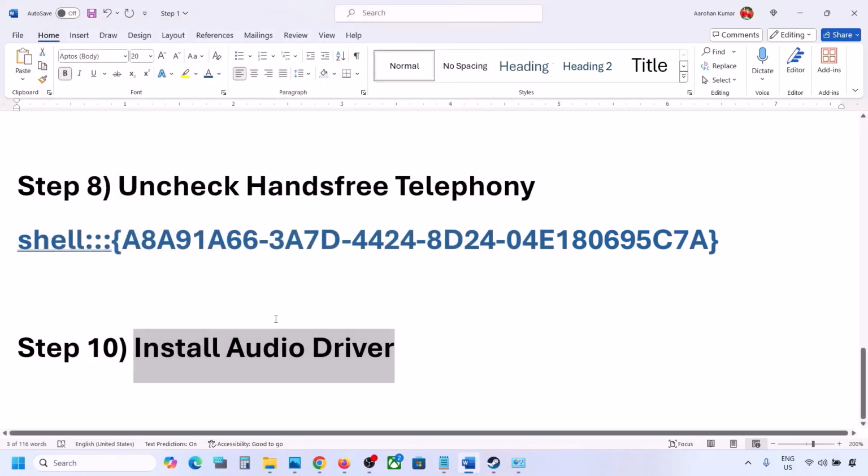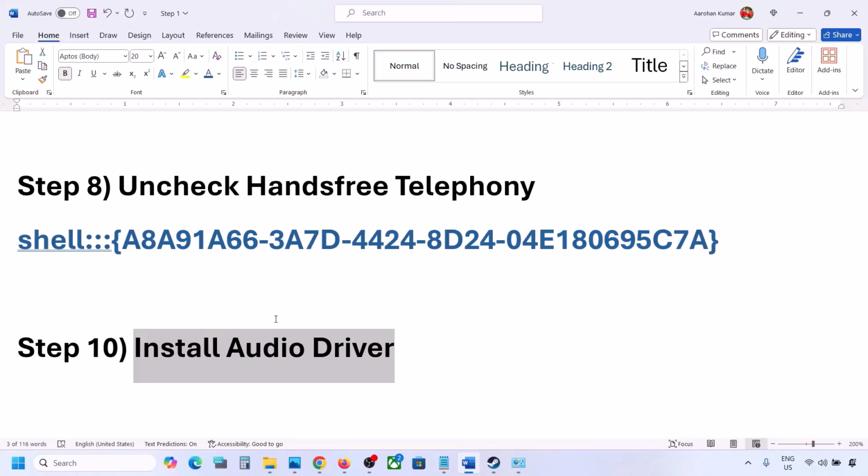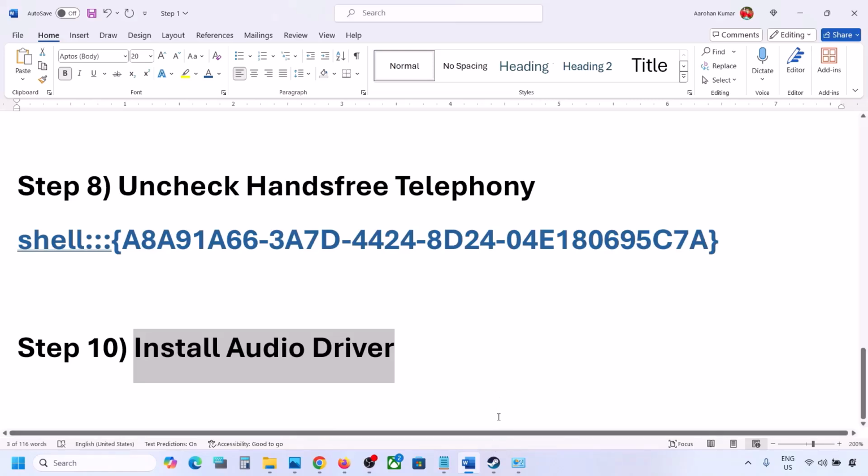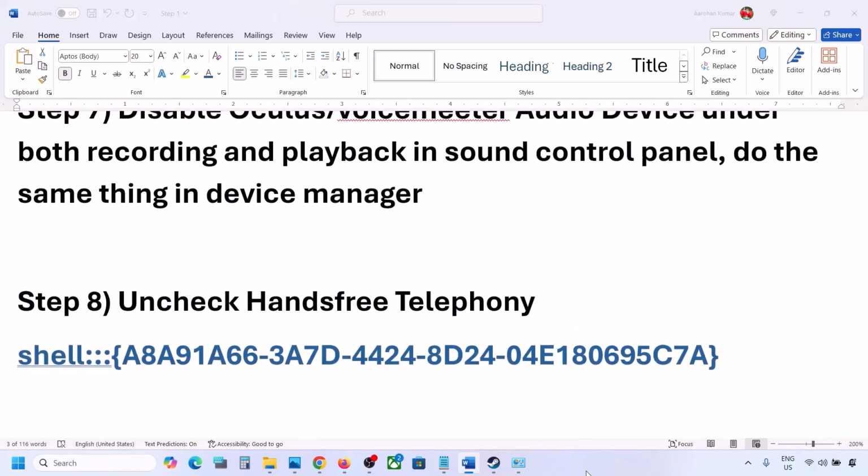You can also do this on your system manufacturer website. So if you have Dell computer, go to Dell. If you have Lenovo, go to Lenovo. So go to your system manufacturer website and select your model number and then find your audio driver and then install it from your system manufacturer website and then restart your computer and then you can check the sound.